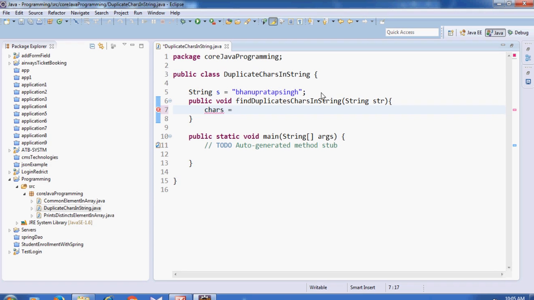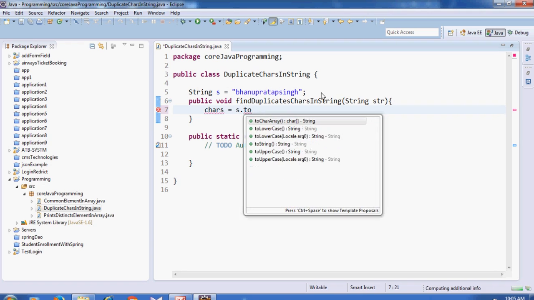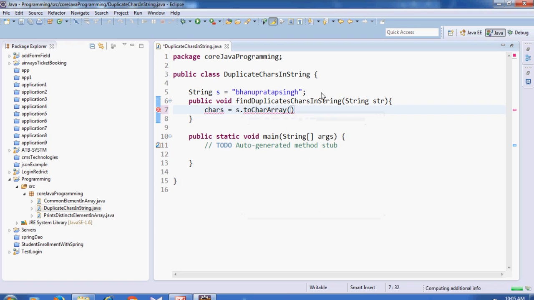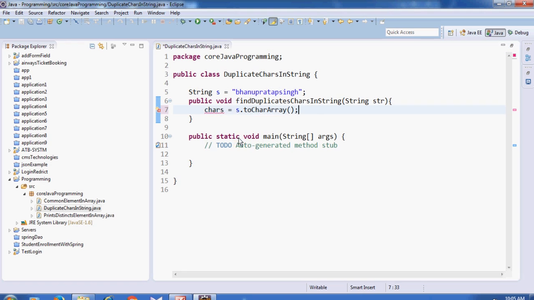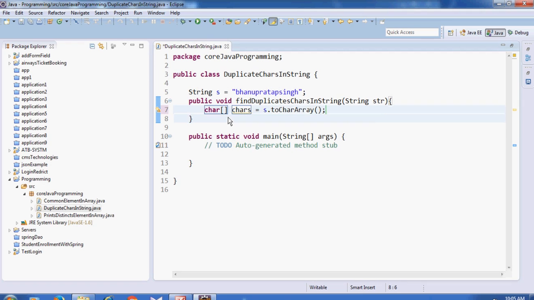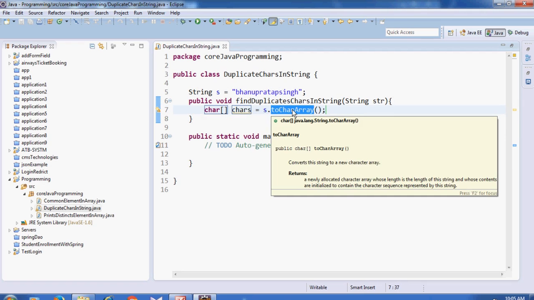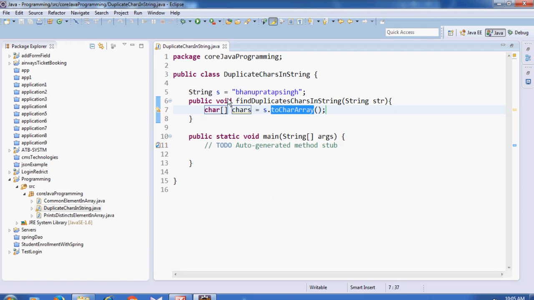So what happens is, we have one inbuilt method, toCharArray. Here we'll call this method on the string. The moment I call the toCharArray method on a given string, this will convert it. Just place the mouse over here and click on create local variable. See, automatically it will take a character array, right? So this is the functionality of this method: toCharArray converts this particular string into an array.